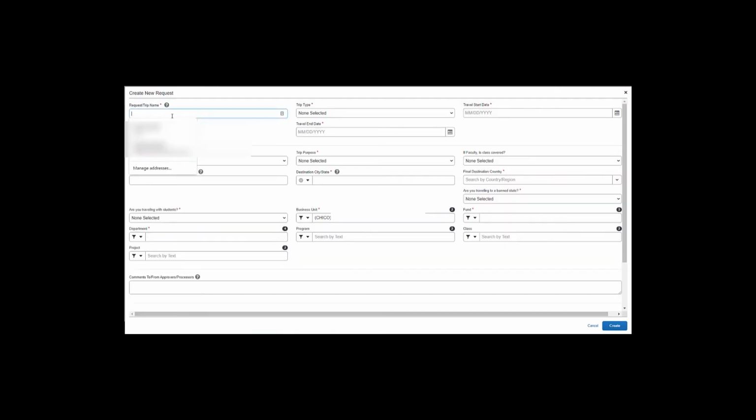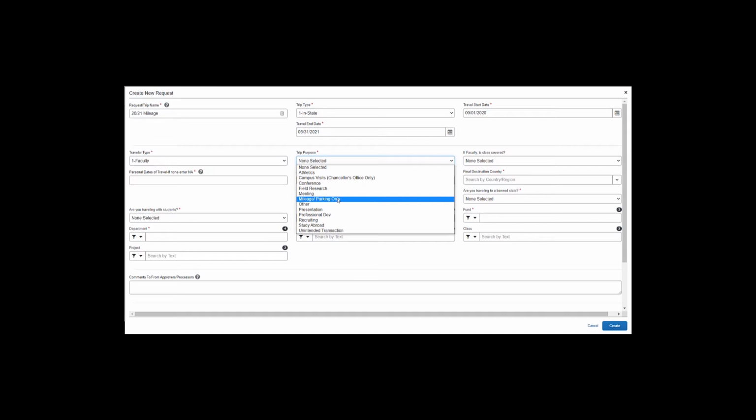And we probably would name this like 2021 mileage. Trip type is going to be in-state. Travel start date, we could put September as our start date for when this type of activity might actually begin. And it shouldn't go through May of the next calendar year. Traveler type, we can select faculty. Trip purpose is going to be mileage or parking only.